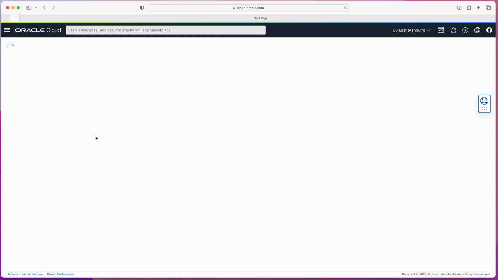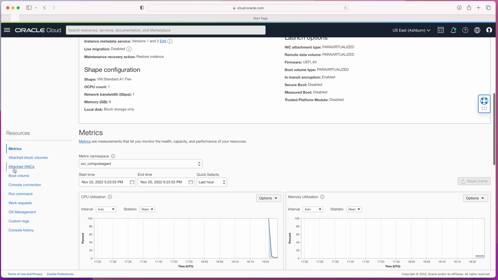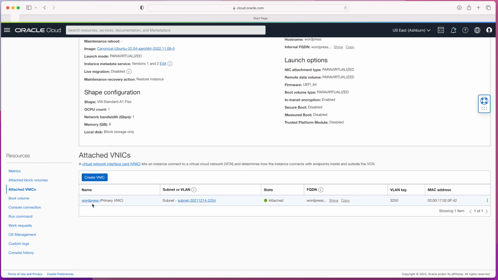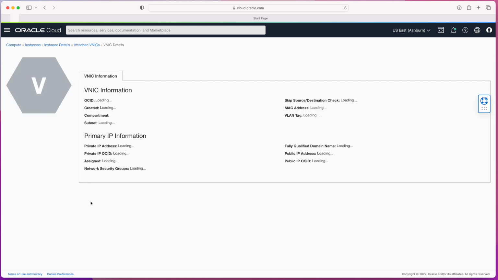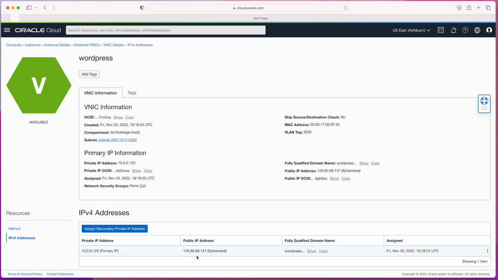So if you select your instance and then scroll down a little bit here, on the left side, you want to go and click on attached VNICs. And then from here, we're going to click on the primary VNIC, which is this one here. So we're going to click here. And then from here, we're going to go ahead down on the left and click on IPv4 addresses. And once you're in here, we're going to go ahead and click on the three dots on the right. And then here we can click on edit.